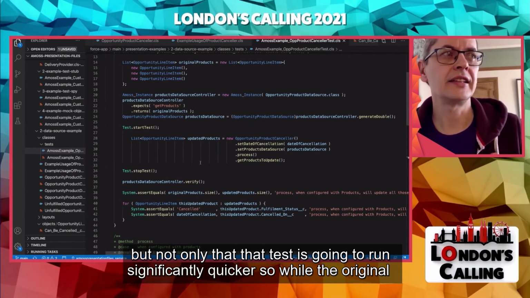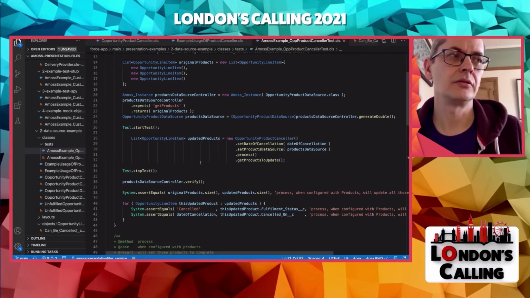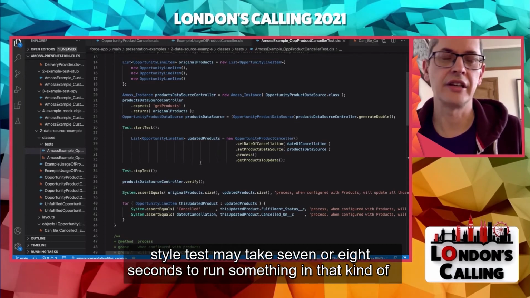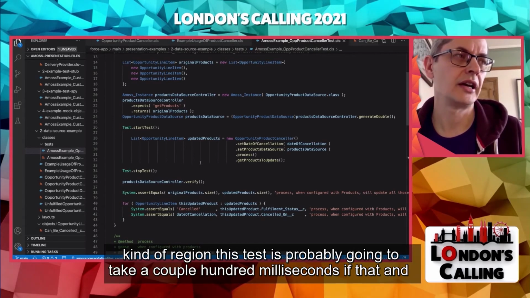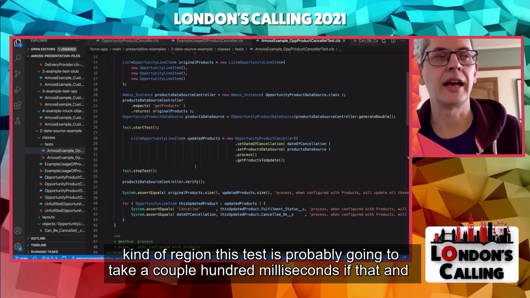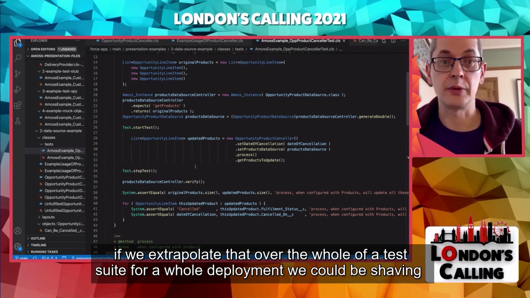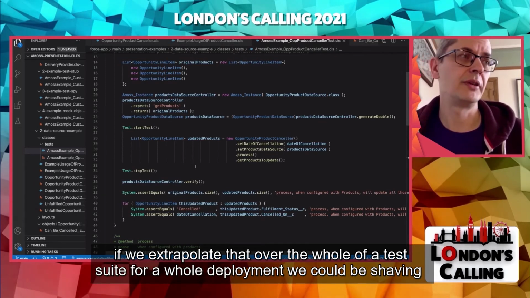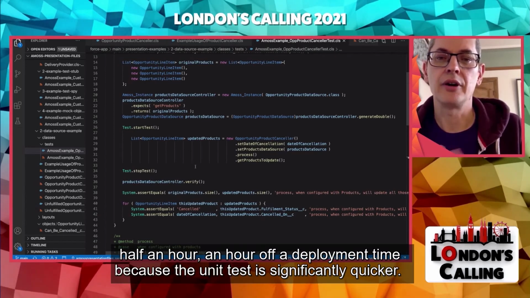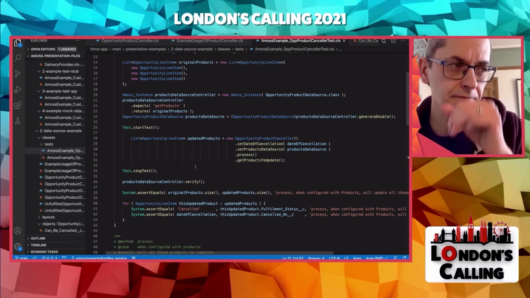But not only that, that test is going to run significantly quicker. While the original style test may take 7 or 8 seconds to run, something in that kind of region, this test is probably going to take a couple of hundred milliseconds, if that. And if we extrapolate that over the whole of a test suite for a whole deployment, we could be shaving half an hour off a deployment time because the unit test is significantly quicker.